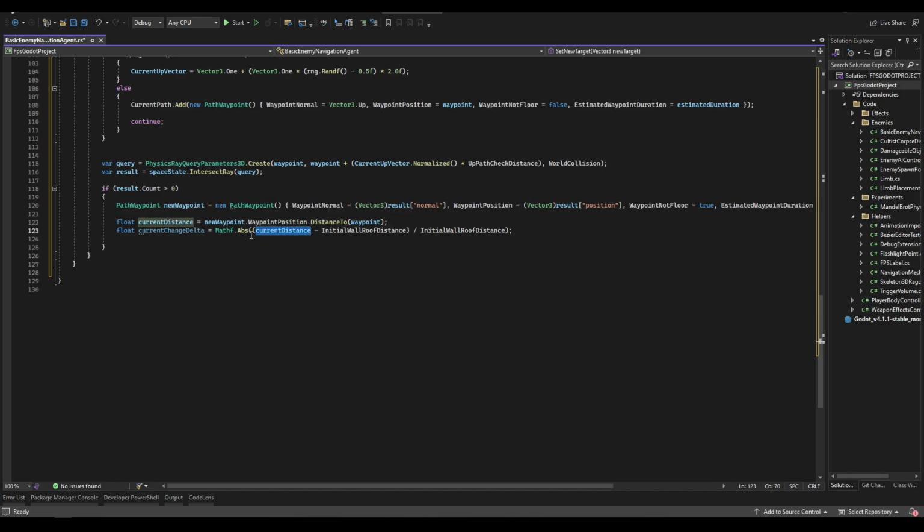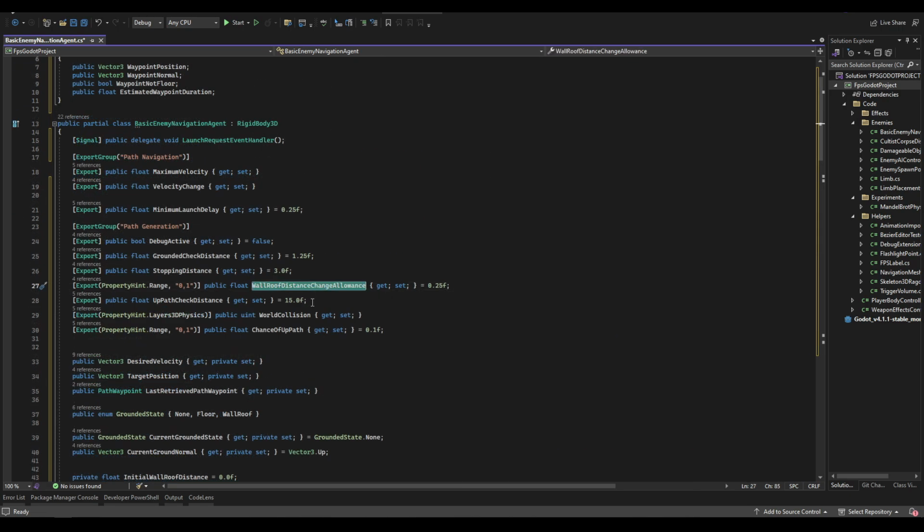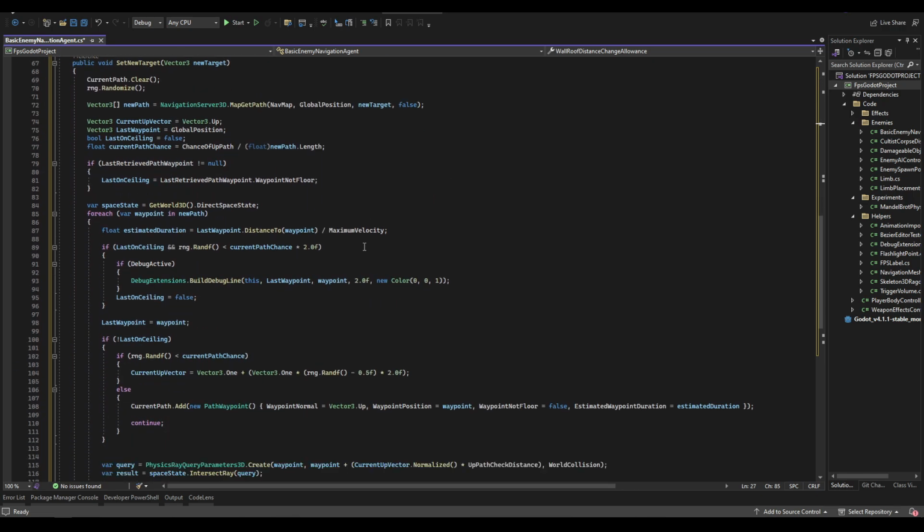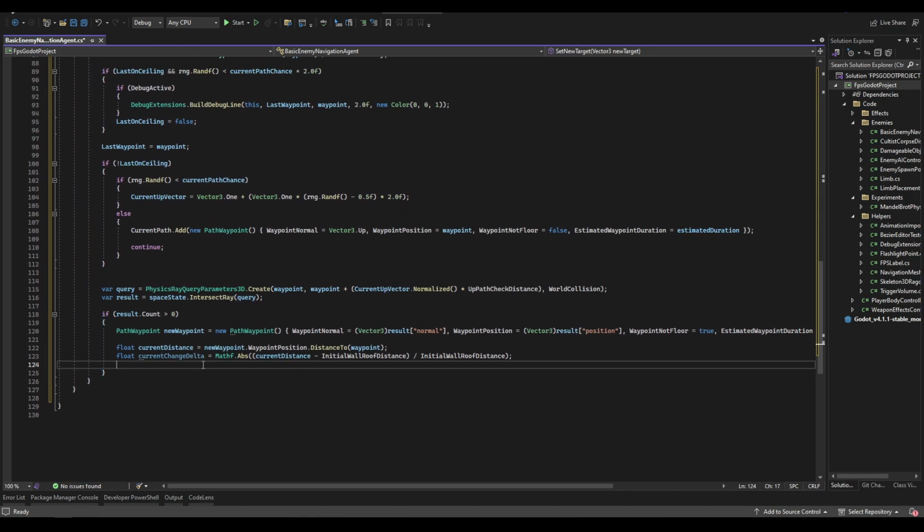And by taking the current distance, so say we're 10 meters away from the waypoint, and the initial wall roof distance, say that's 15 meters away from the original point, we subtract that from the original and you get -5. You divide that by the initial wall roof distance, so -5 divided by 15 would be -0.33. And then you get the absolute value of that, and you can compare that to the wall roof distance change allowance to determine if it has changed too much. So -0.3 would have changed too much, because if it's the absolute value, it'll be +0.3, which is greater than that allowed change.